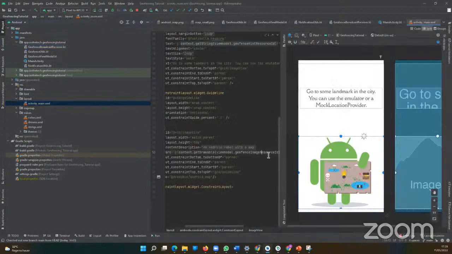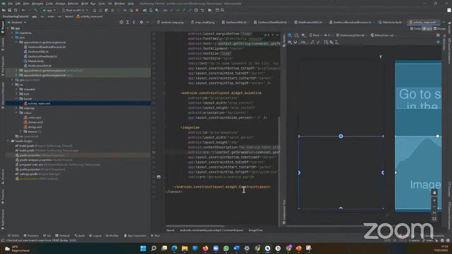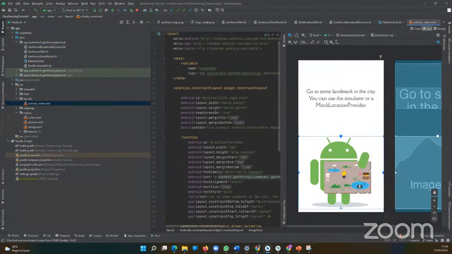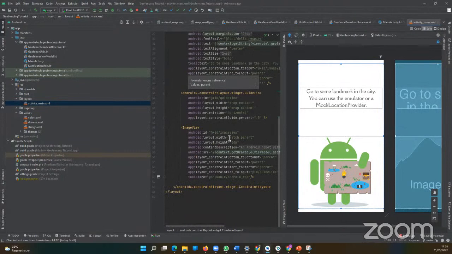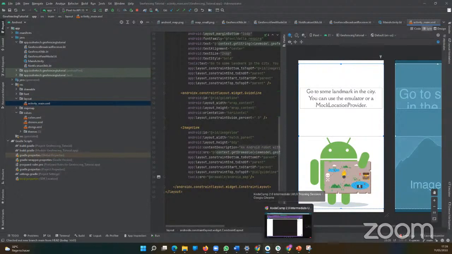And then finally, our activity main. This is just what we have now. So we'll get right into it. Just a moment, sorry about that. Let me set this up.